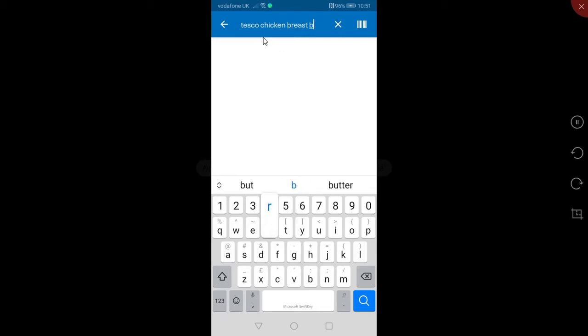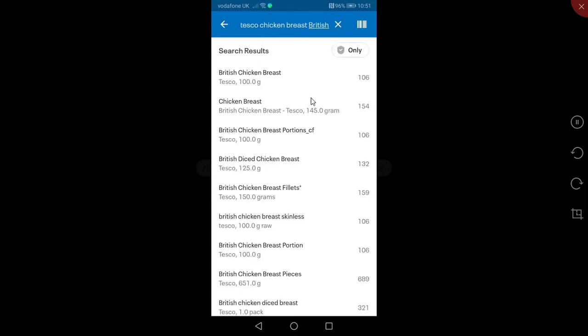And I know that on the packet it says British, so that probably narrows it down a bit, makes it a little bit easier. The packet I've seen is 650 grams, which I'm going to use for this whole recipe. And I can see that's down here, British chicken breast pieces. It's the same one. Press on that. That's going to bring that up for me.